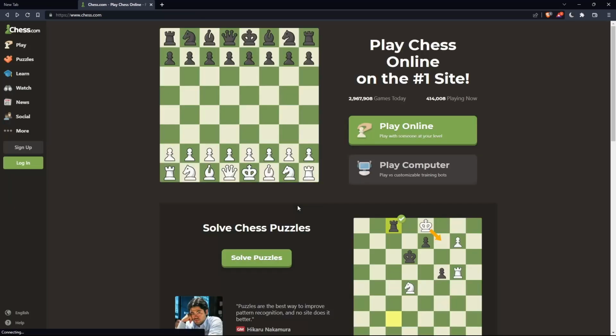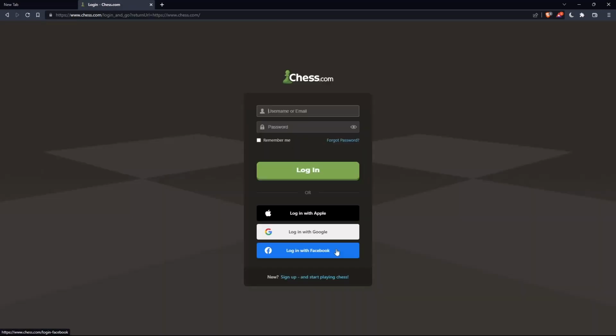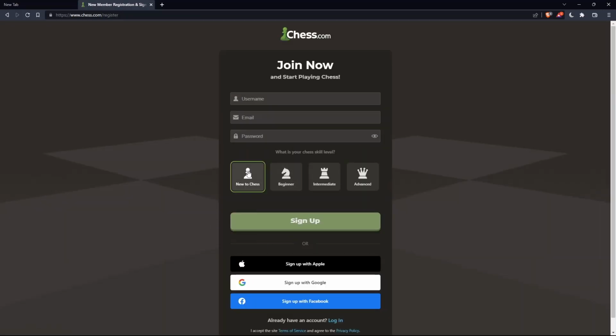Or if you don't have an account, you can simply click on sign up from here or sign up from here. Both will take you to this page. Here, of course, you'll just have to choose a username, enter an email and password, and simply click sign up. You can even choose your chess skill level: new to chess, beginner, intermediate, or advanced. And also, like login, you can sign up with Apple, Google, or Facebook if you don't want to go through all the boring steps of signing up.